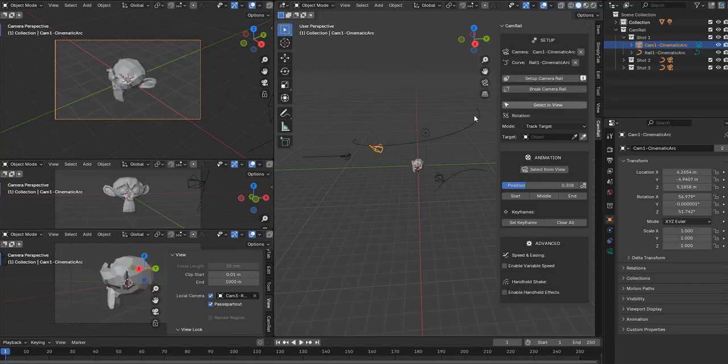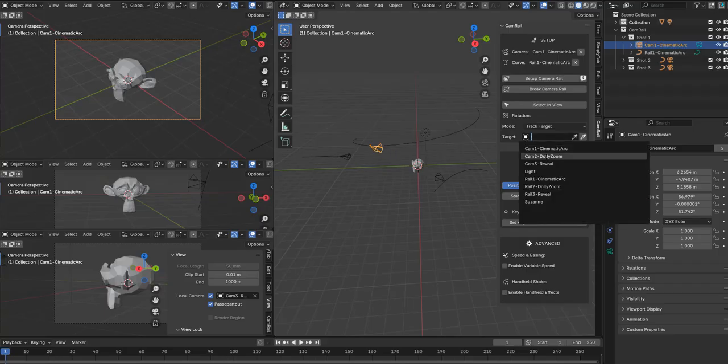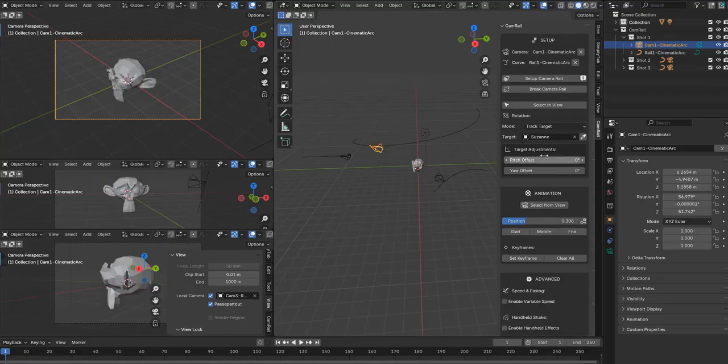Because we did move the camera 1, it forgets basically what we're looking at. So let's look at Suzanne again, and now we have everything up and ready. All right. So what are the options here?